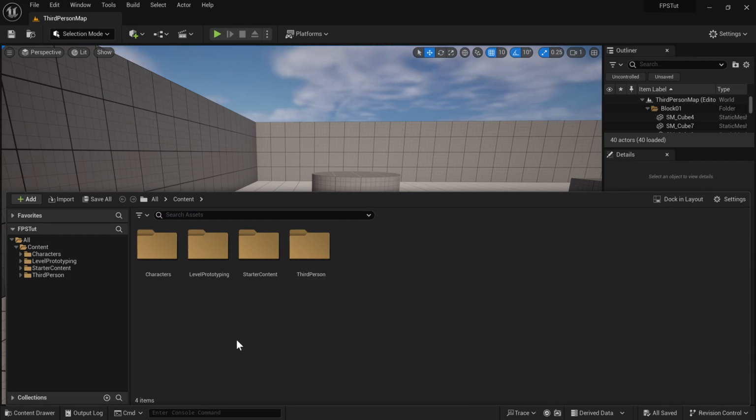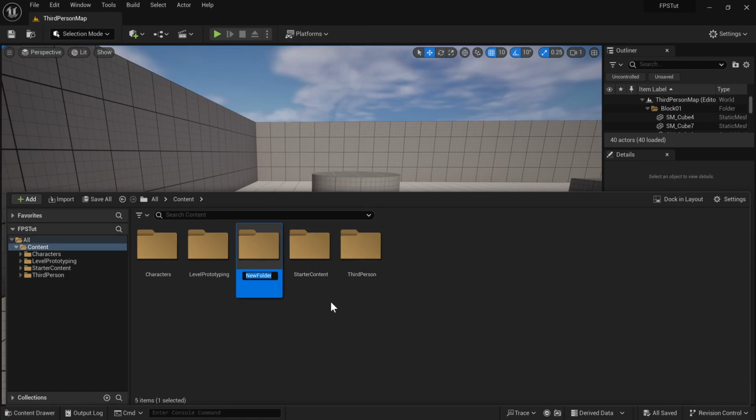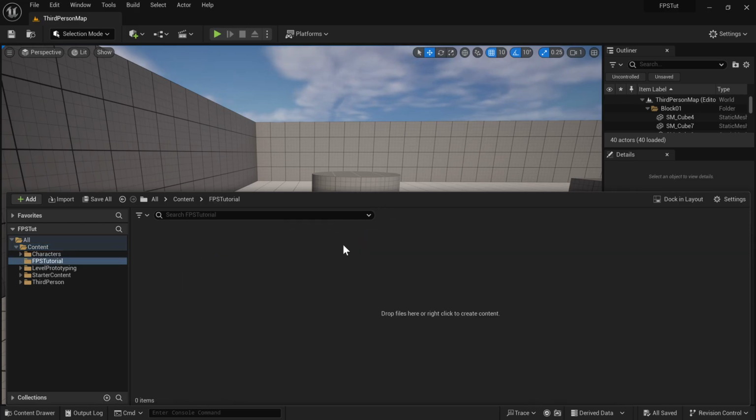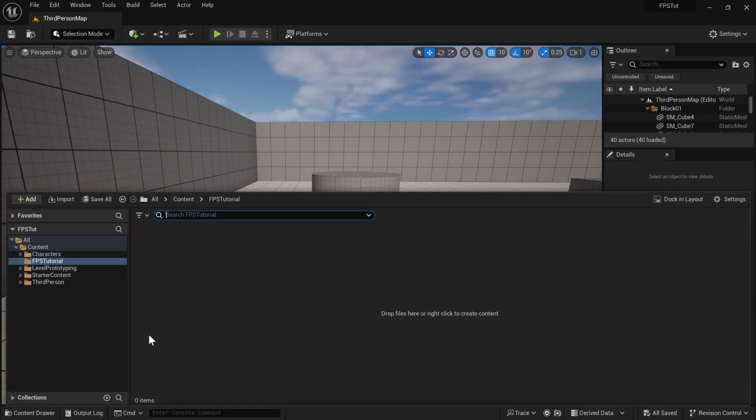What we're going to do for that is, first of all, right click and click on new folder. I'm going to make a folder that's called the same thing as the tutorial, so we're just going to call it FPS tutorial. I'm going to double click on it to open it. It's going to pop up here too. By the way, if you're not familiar with the structure of Unreal Engine, I clicked on the content drawer here, which just opens our project folder structure and the contents.